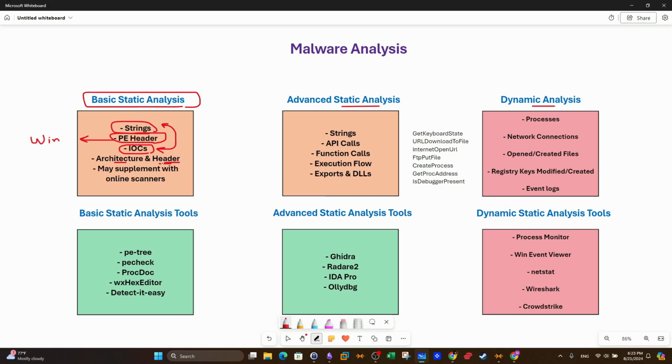So why do we look at the header? Because we want to look for the signature. The signature verifies the nature of the file. If the file's extension is exe, after looking at the signature, we can verify that it's indeed an executable file. Sometimes the extension of the file could be PNG, and upon looking at the signature, we see that it is executable. So it's very important to look at the header. And lastly, we can supplement the findings of basic static analysis with online scanners, such as VirusTotal.